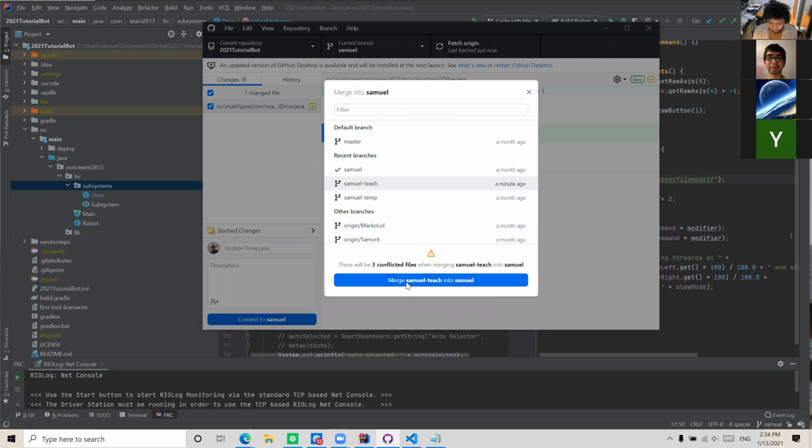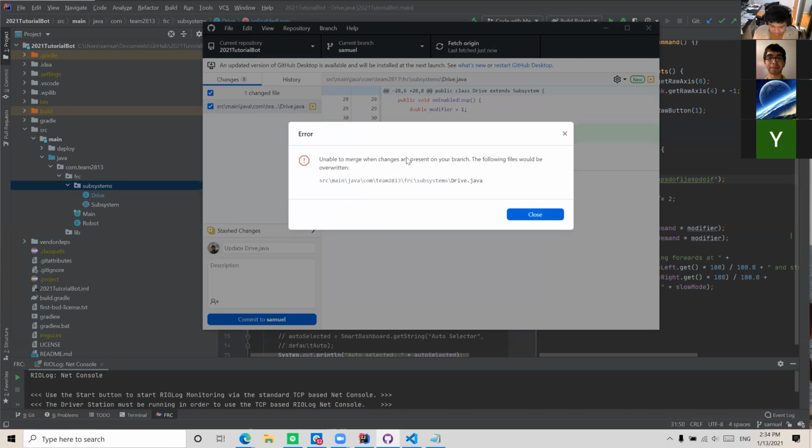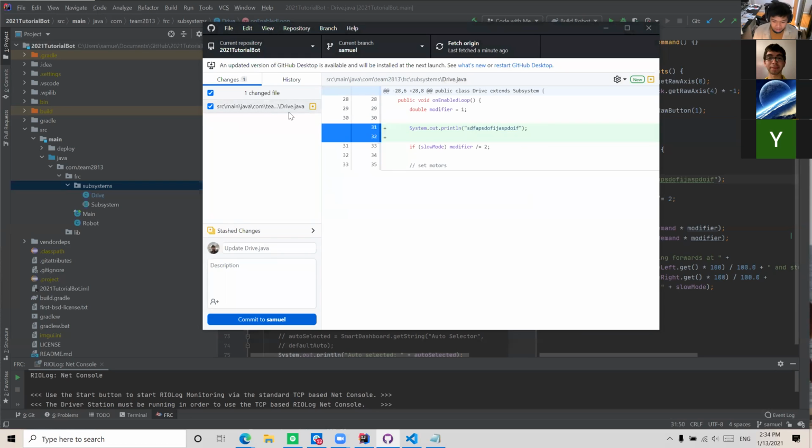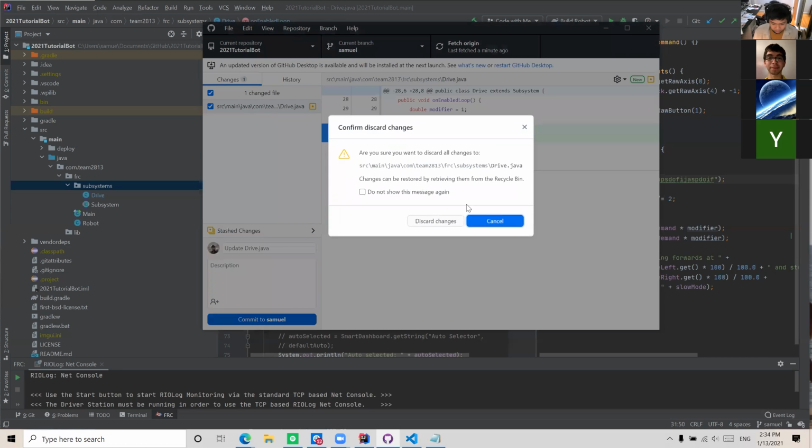And you see there'll be 3 conflicting files when merging Samuel-teach into Samuel. That's okay. That's very normal when you're doing GitHub. Okay. If we have stash changes, we just discard them. Yeah, go ahead and just discard them. Okay, but you can say it's unable to merge, changes are present on your branch. The following files will be overwritten. And that's because I have a change here. If you have any changes on the left side, you can select all of them, right click and press discard changes.